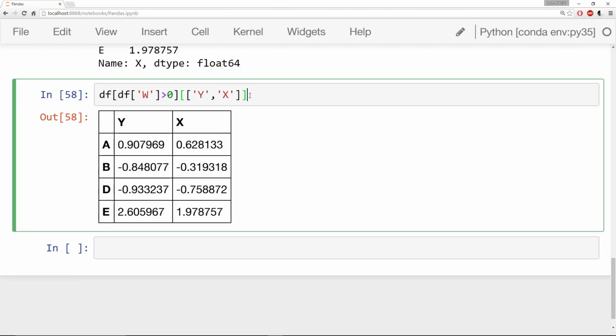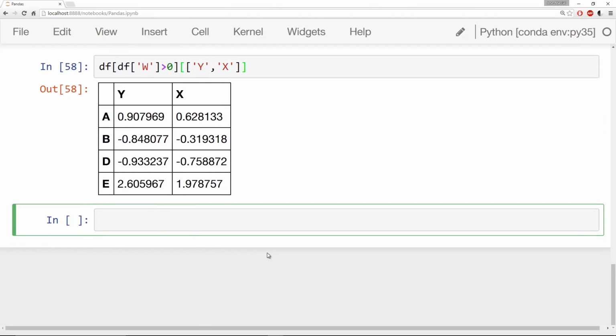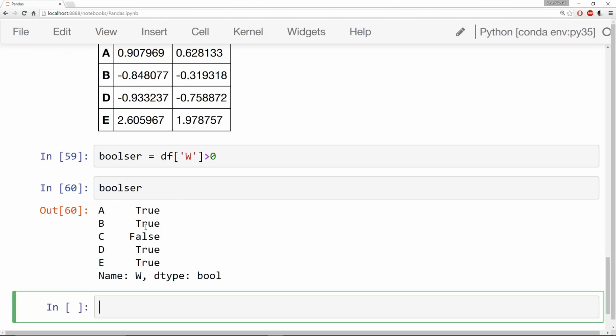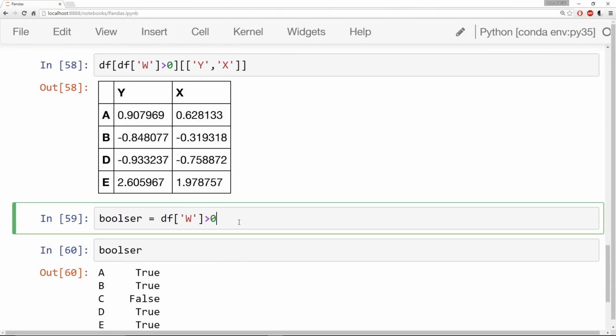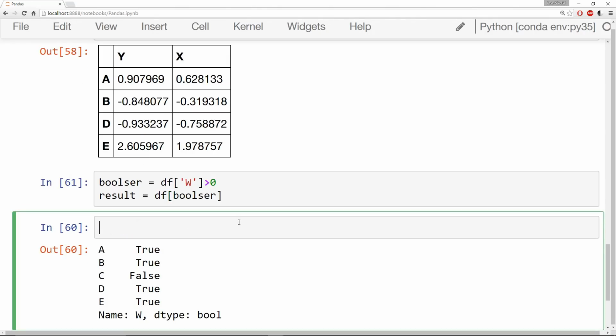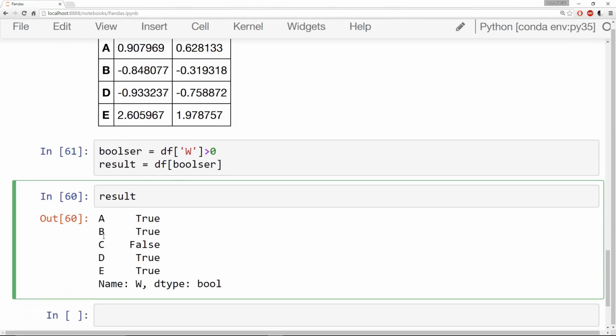Let me break this line down one more time to show the steps that we're taking. First off, we're going to say bool series, since that's a little more accurate, is df W greater than 0. So if I say bool series, I get this Boolean series back. Then what I'm going to do is say result is equal to df of that bool series. Let's check out the result. And it should just be wherever that series was true, which is A, B, D, and E.